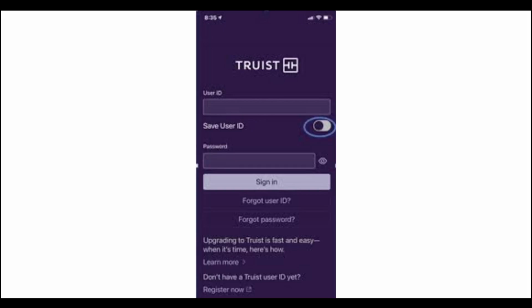So if you want to transfer money, first things first on your Truist app, make sure to log in by inputting your user ID as well as your password. Now click on the sign in option right here in order to sign in.